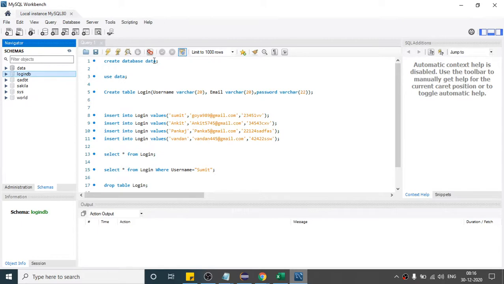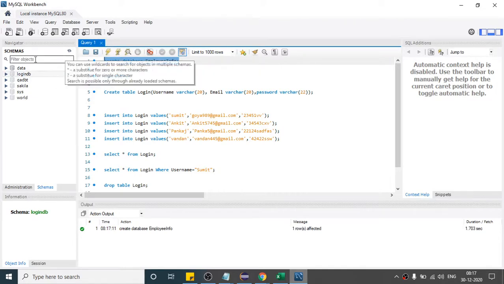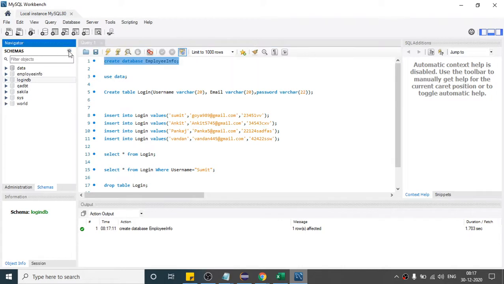So first of all, if I want to create a database, I can say employee info. So in this, suppose employee info is my database name. If you execute this query and click this, it will create one database here on the left hand side. So if I execute this and refresh this, this is the database employee info, right?